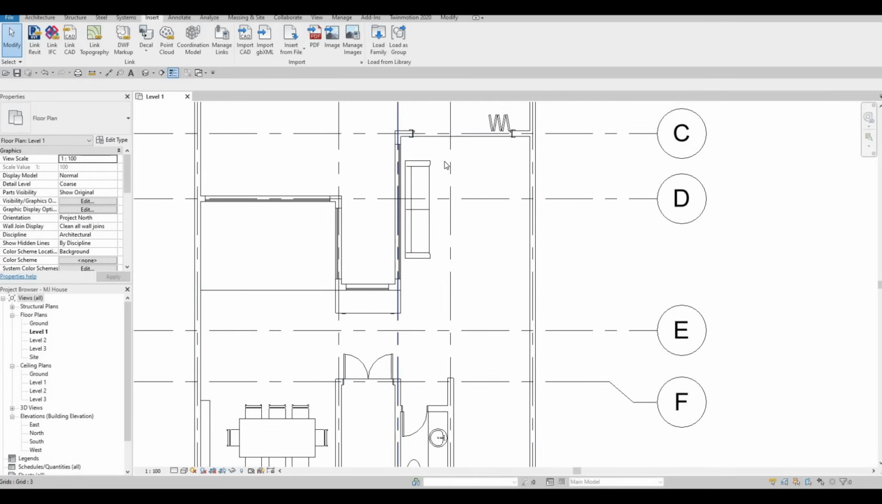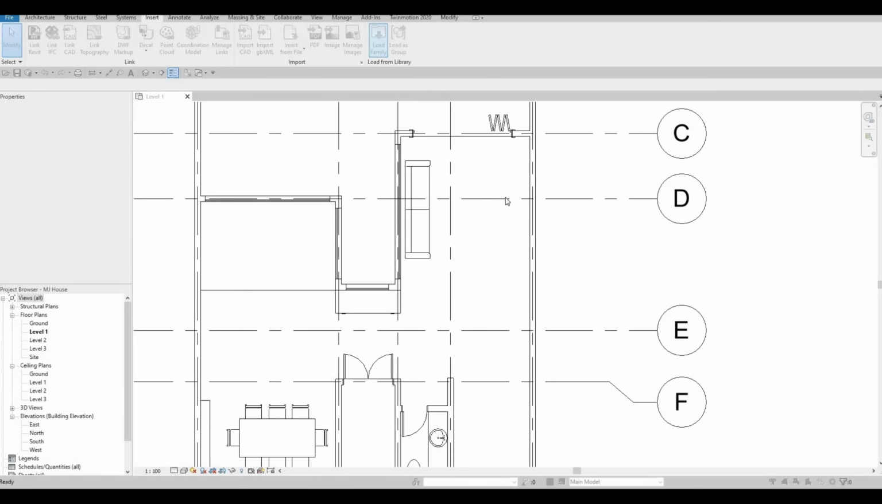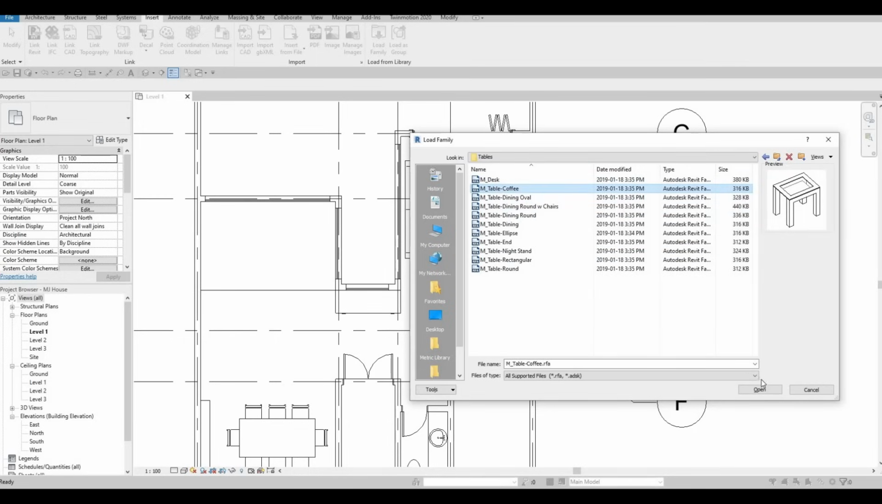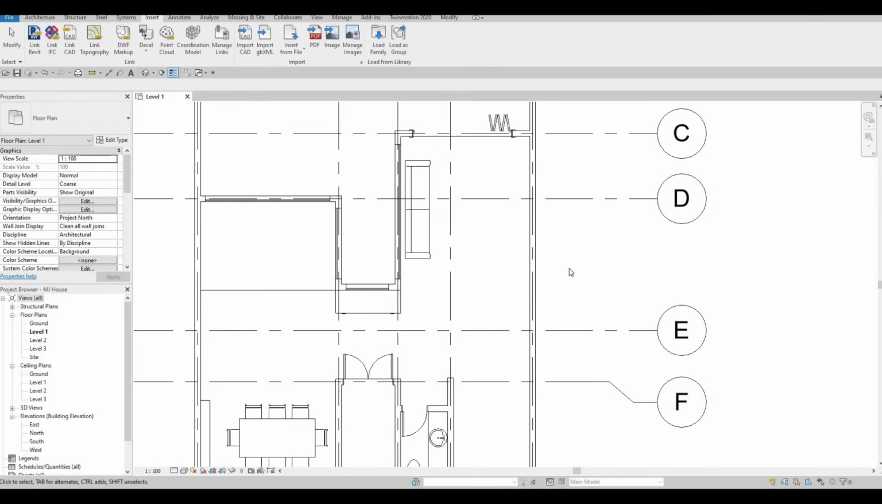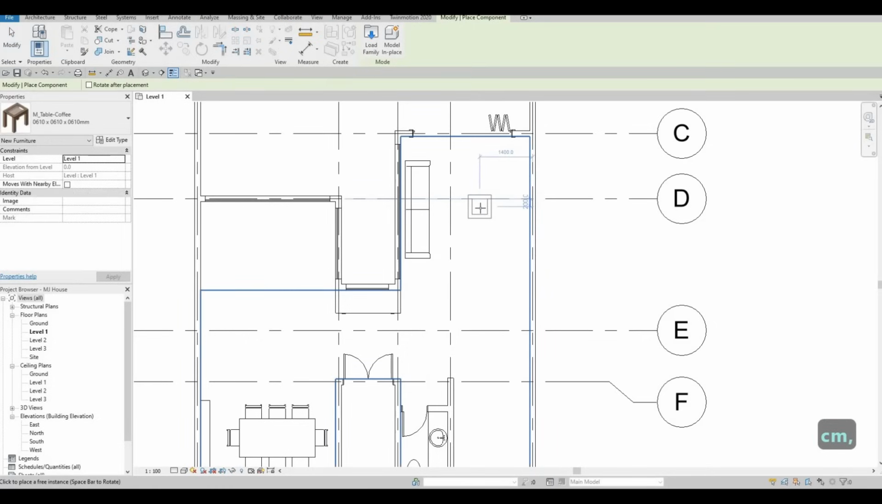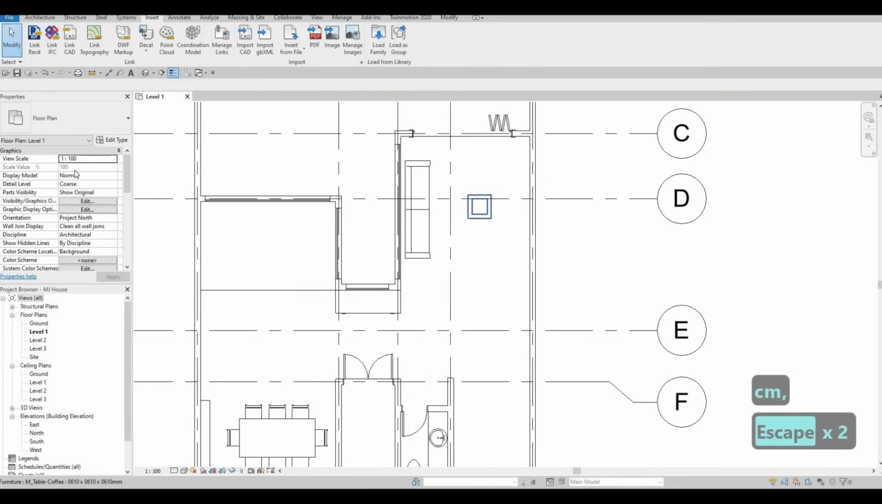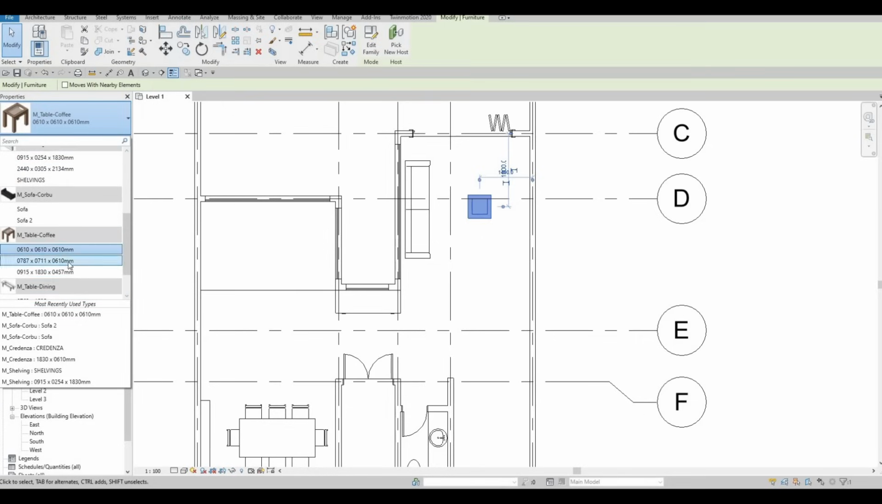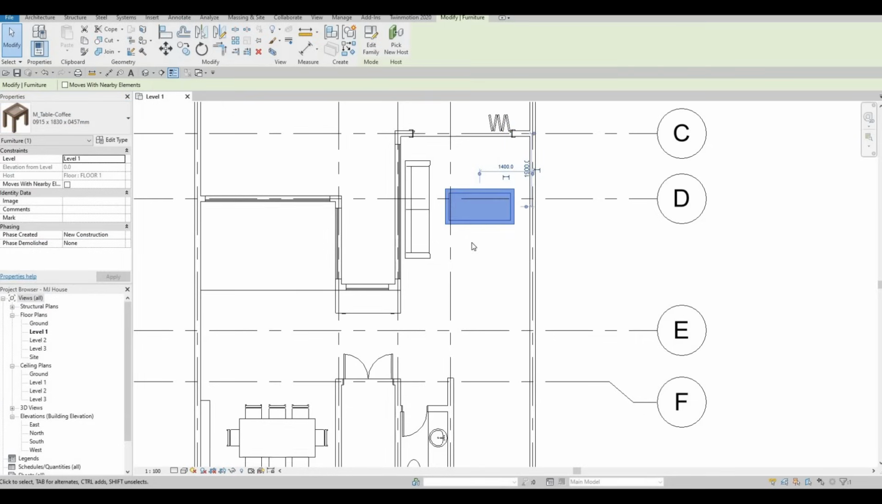But before we do that, let's load in our coffee table. So Load Family, go back here, and then we have some tables, and then we have the coffee table right here. Click Open, then add it in the middle. This one has three kinds of preset. They have this kind of preset already, but as you can see, the depth is too wide.